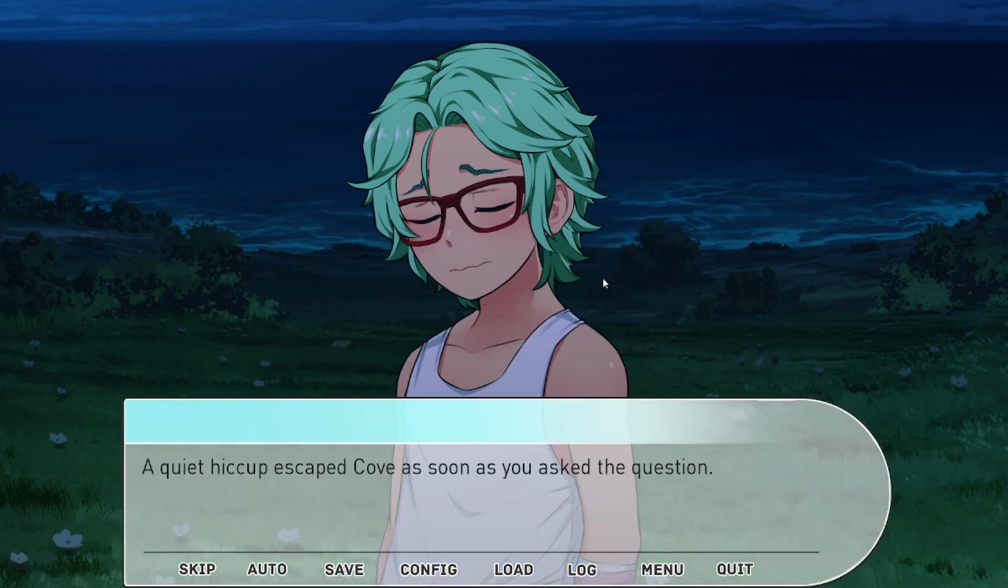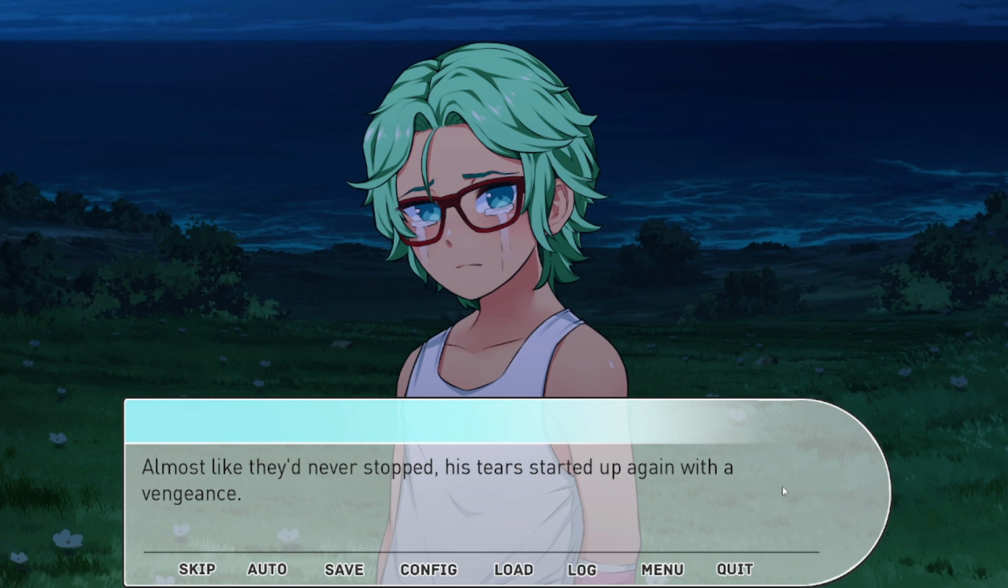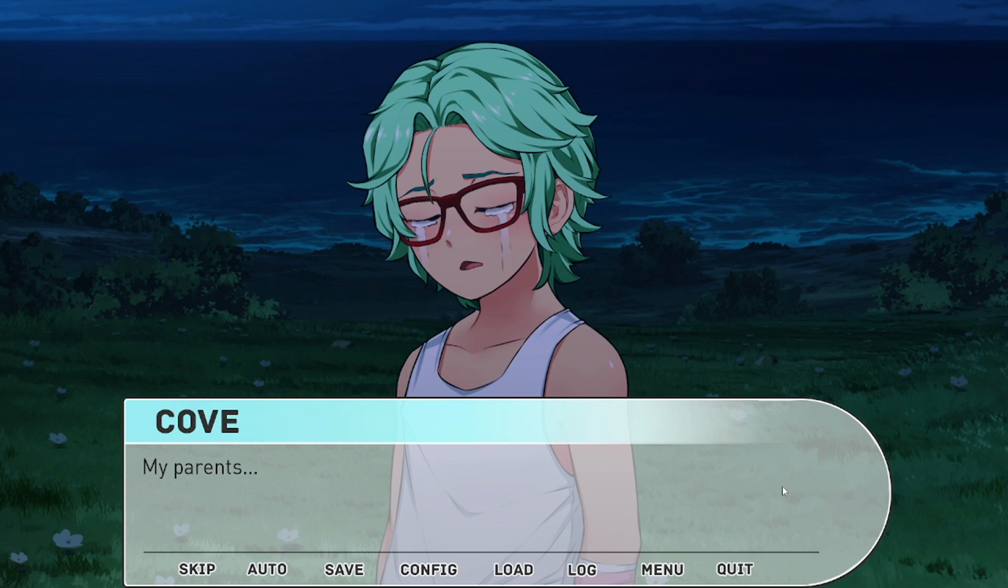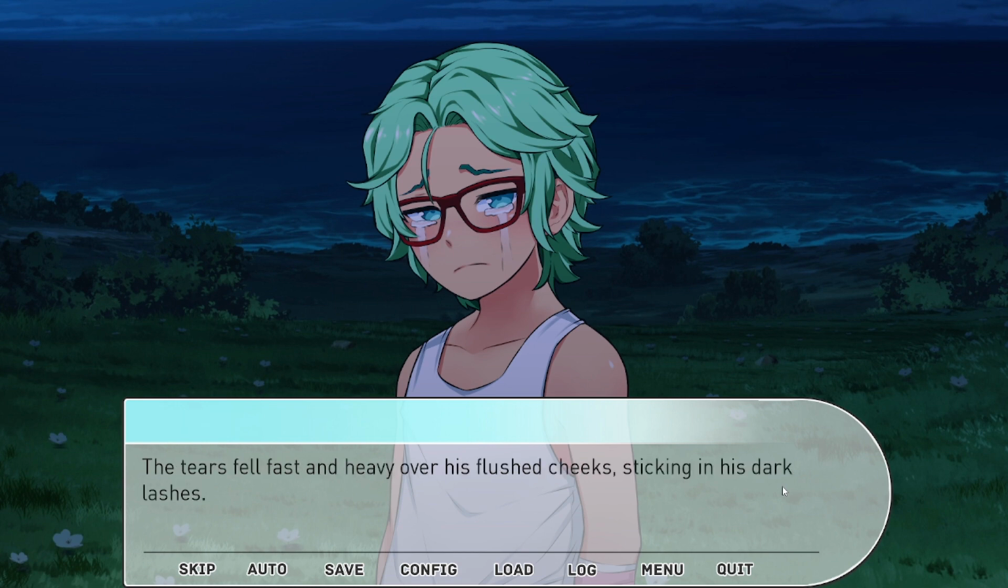"Why are you here?" A quiet hiccup escaped Cove as soon as you asked the question. Almost like they never stopped, his tears started up again with a vengeance. "My parents, they don't want to live together with me anymore." The tears fell fast and heavy over his flushed cheeks, sticking in his dark lashes.